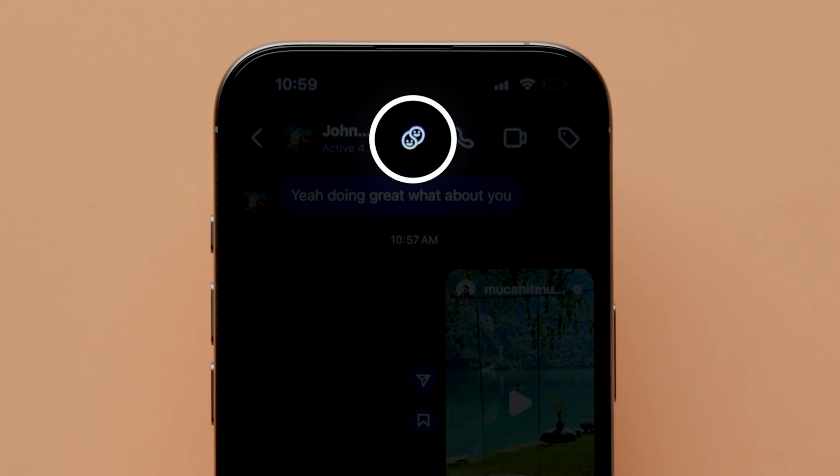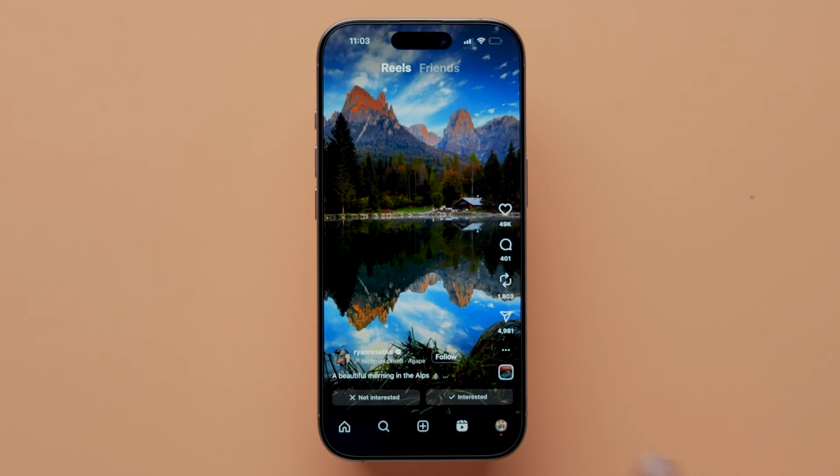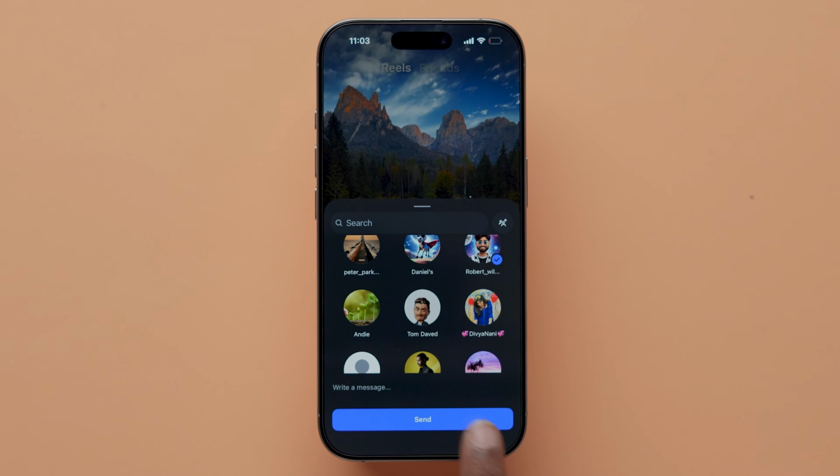Instagram Blend feature not showing. Here's how to fix. Share Reels with your friend. The first method is simple. Start sending a few Reels to your friend in a private chat.